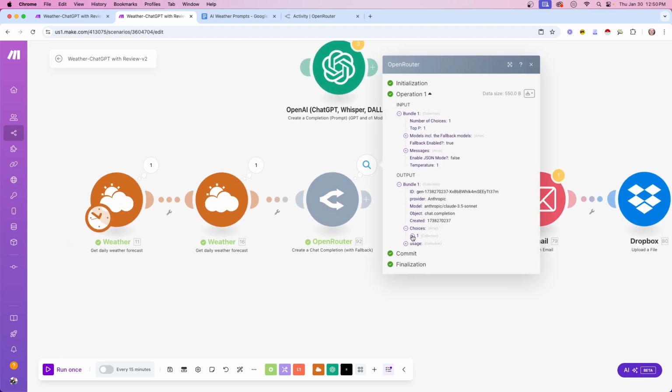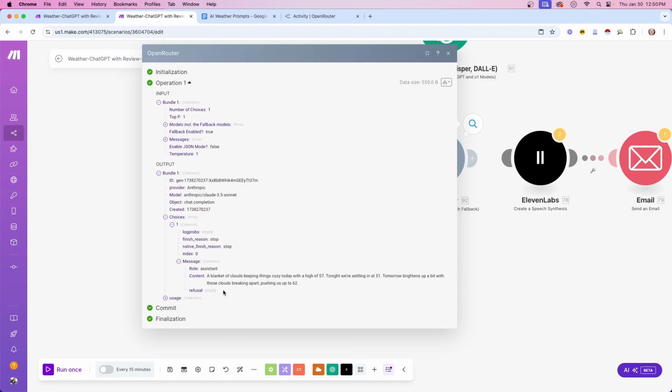In the big moment, let's check out the output. A blanket of clouds, keeping things cozy today with a high of 57. Tonight we're settling in at 51. Tomorrow brightens up a bit with those clouds breaking apart, pushing us up to 62. That's a little clunky, but as you can see, it definitely is more conversational. It just has a little more human oomph to it.